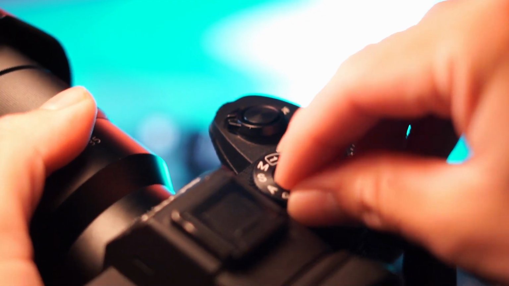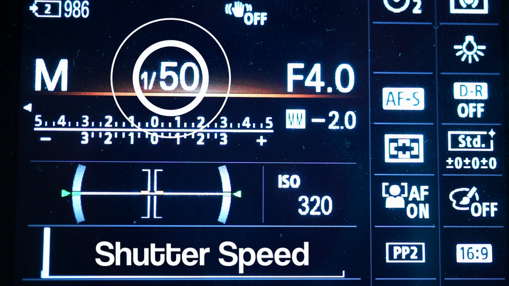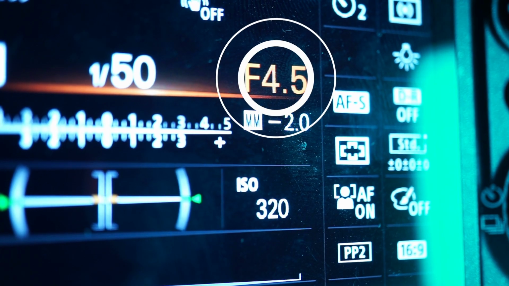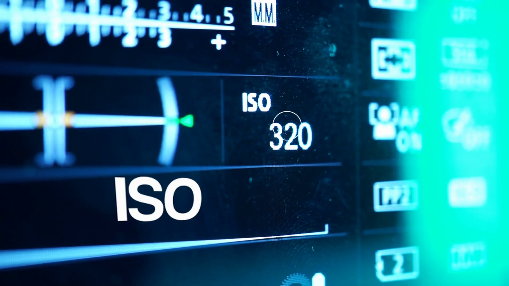So first things first, there's a little dial on top of your camera. Switch that dial to the big M. That means manual mode. So you see your camera's display, right? It's a bunch of numbers and random stuff. What do they all mean? What's the meaning of life? Well, the one with the slash is shutter speed. The one in the middle with the big F on it is f-stop, or aperture if you're a little fancy. And last but not least, we have ISO.